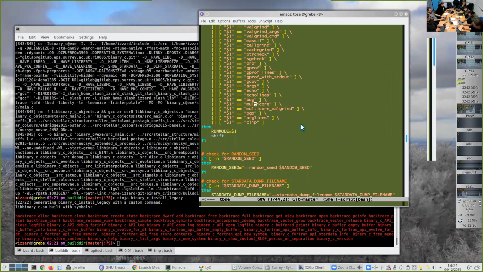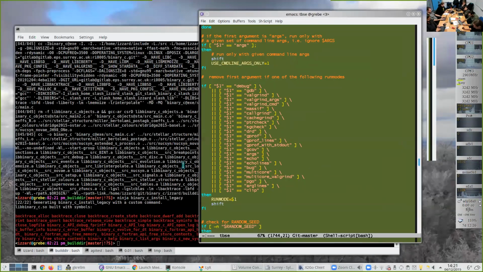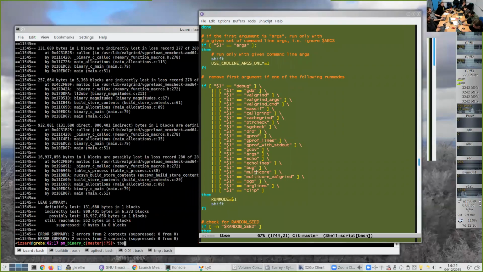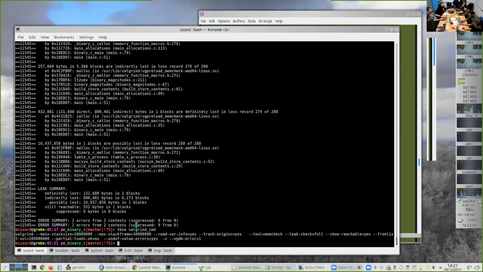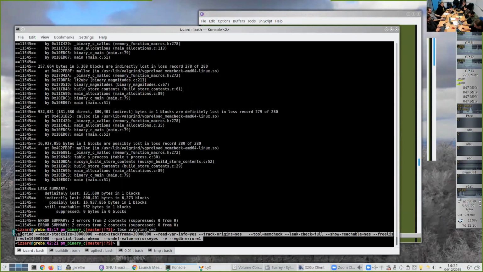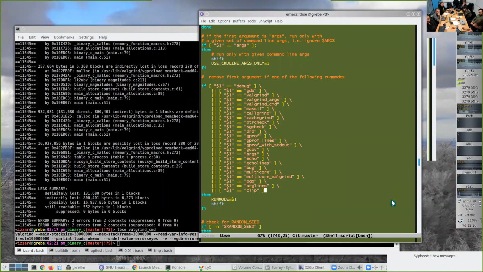TBSE has a load of other options. You can do things like the Valgrind command. If you give it that, then it gives you all the command you need to run Valgrind directly on binary C. That's extremely useful because this has been tweaked and tuned in order that binary C can load, because it needs a certain stack size and stuff like that. And I've also turned on all the leak checks and stuff like that, because I'm as paranoid as possible.